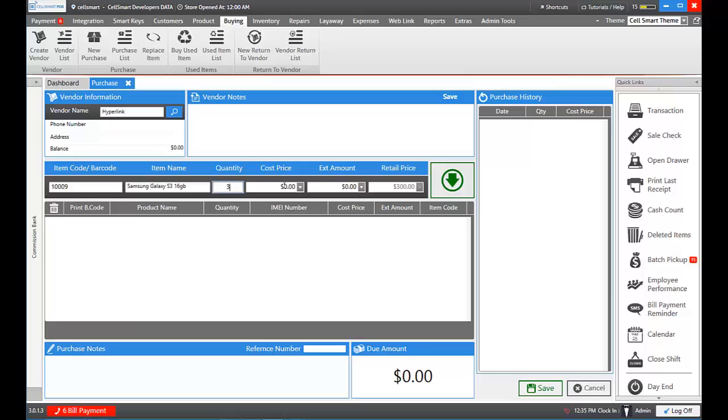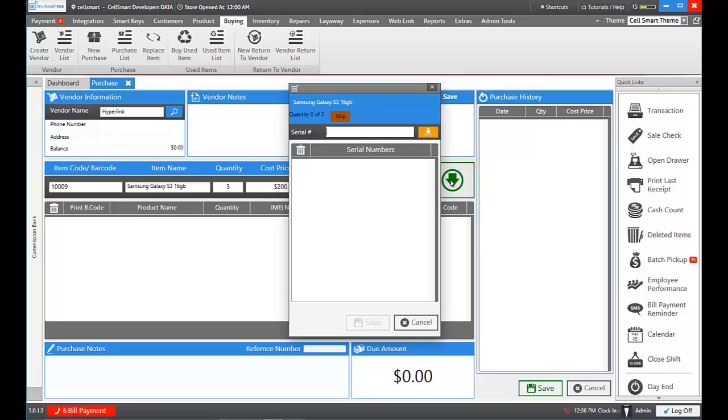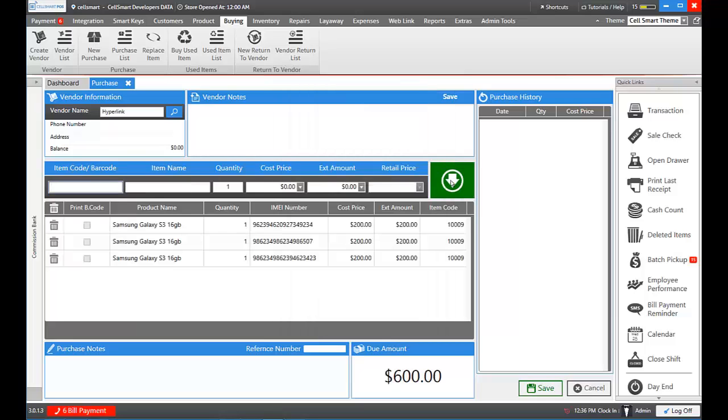Let's enter the quantity of 3, and let's enter the cost price. Let's say we're buying them for $200 a piece. Let's click on the green button to add it to the invoice. And because these items are serialized, we have to enter an IMEI number or serial number for each. So let's enter an IMEI number for the first, for the second, and the third. Let's click save. And now all three phones with their own IMEI numbers are entered into our invoice.